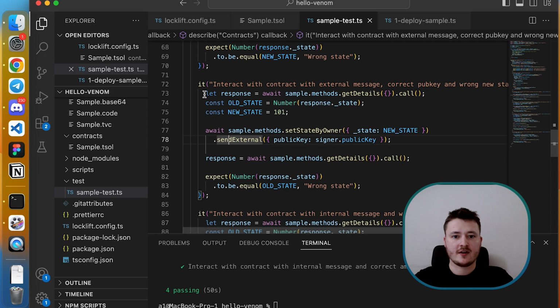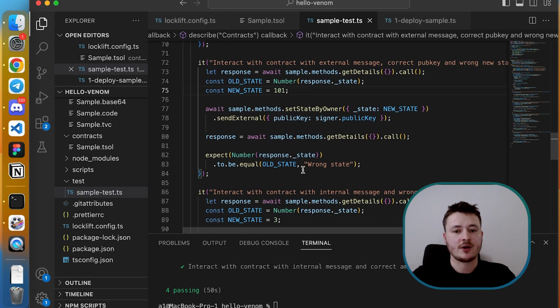So here I'm memorizing the previous state and trying to set the new state to 101, which is expected to fail and to raise some error.